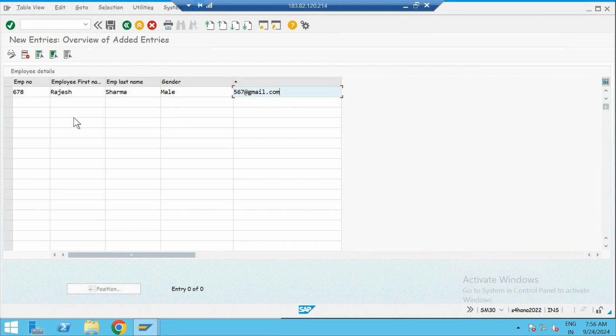But the minute I hit enter or save, see what happens. I hit enter now. The system automatically converted it to capitals. Even if I directly save, the same thing is going to happen.